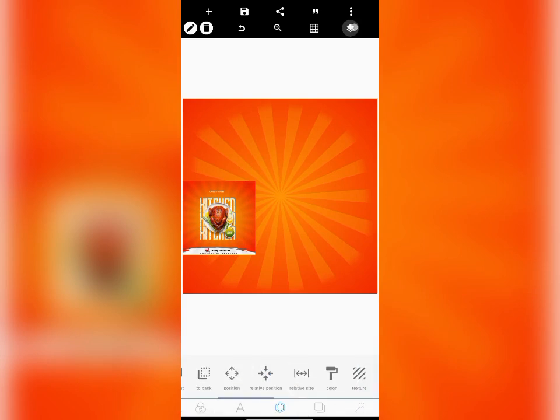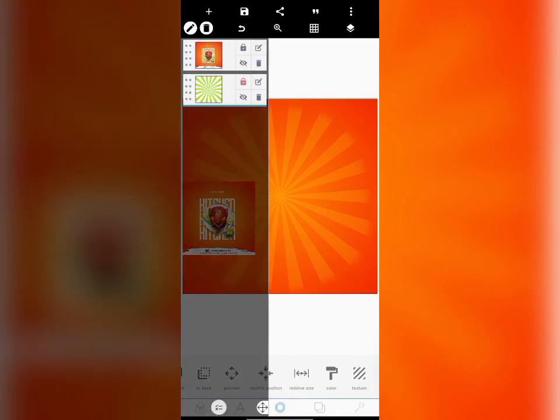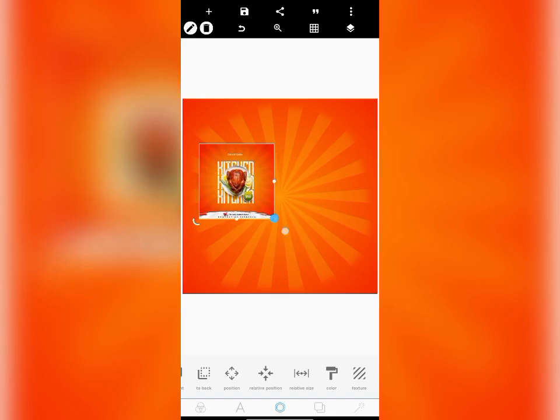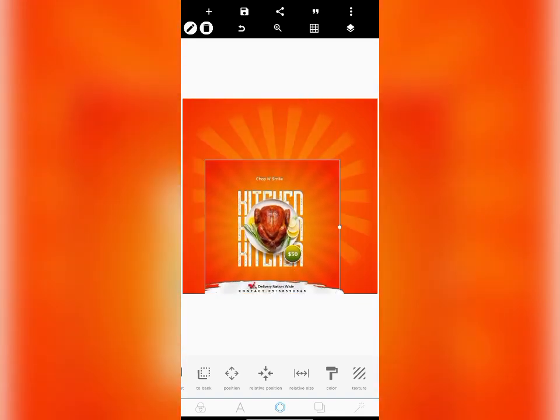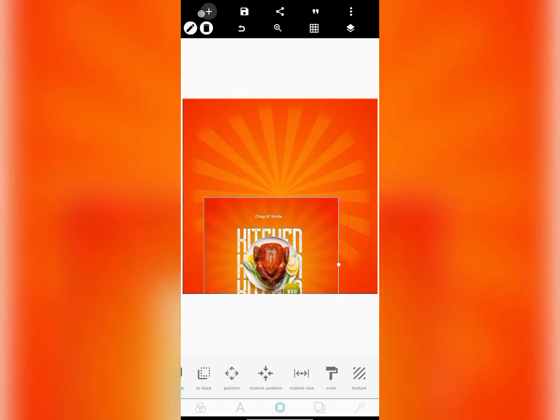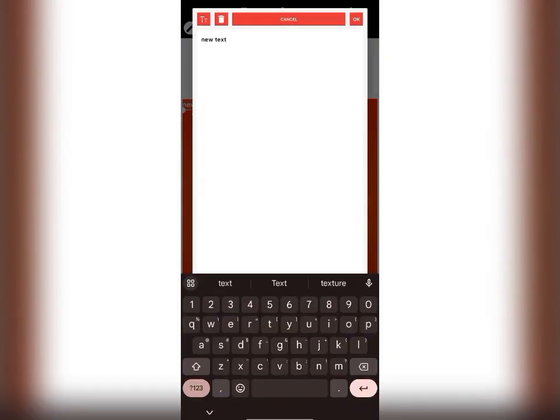So go over to this layers, try to lock that color right now. And the next thing now, we want to bring in our text. So they wrote kitchen, it was kitchen they wrote at the background. Oh yeah, so the main text. So go over to text, select a color, like just select a text and just write kitchen like this. Okay, kitchen like this.